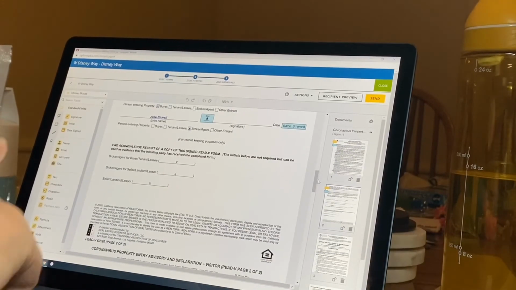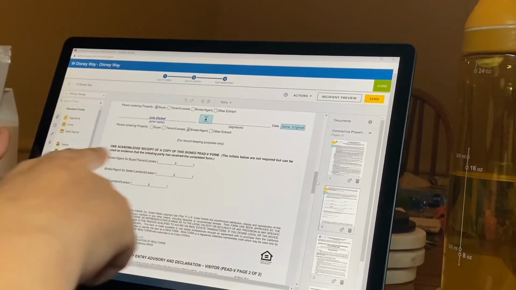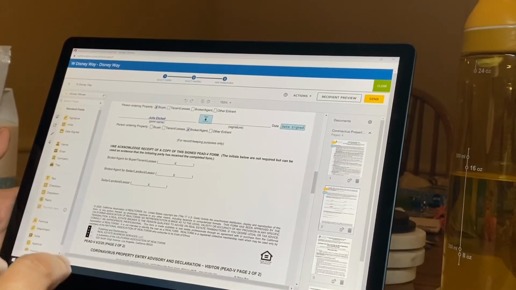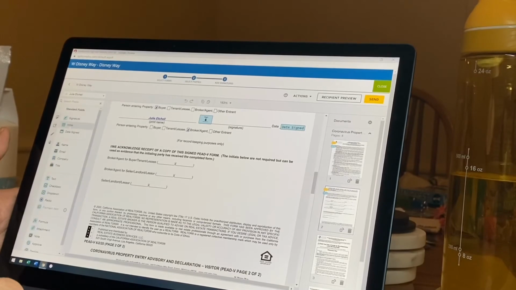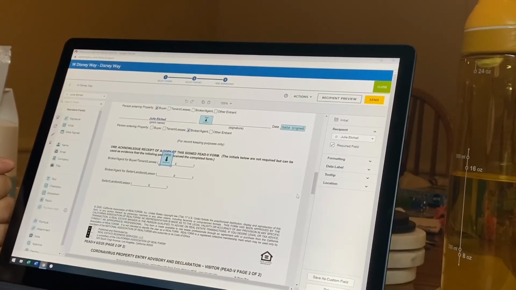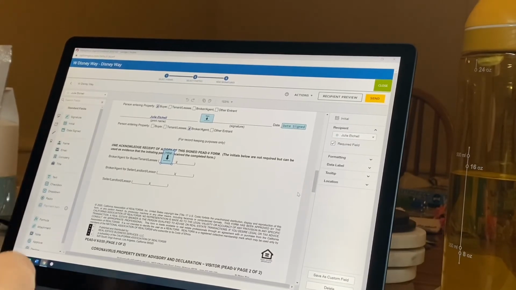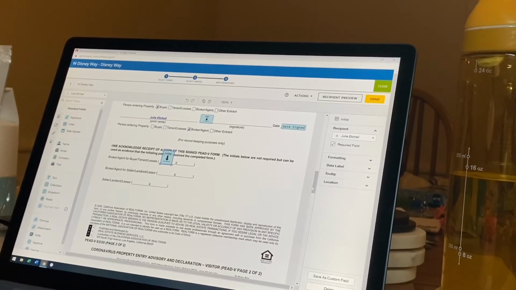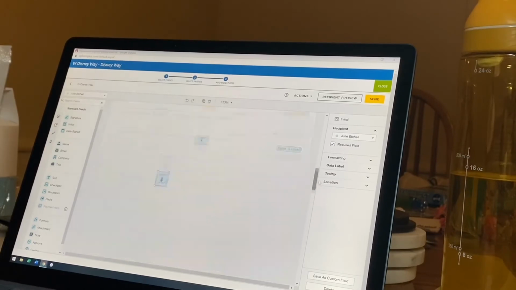So this part right here does still require you to go under your own name, select initial, and then put your initial that you've gotten a copy of the signed PEAD form. So that's the thing that it doesn't fill in automatically, but that is basically how you do it.